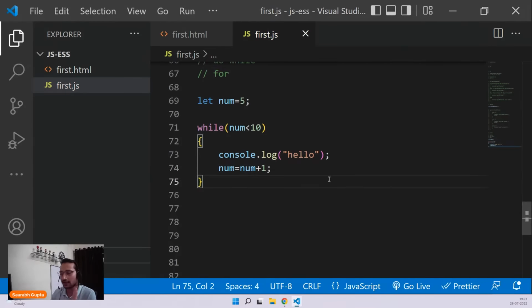Now see, focus again, guys. Always read the code. Don't see the output directly. First the output should come in your mind, then on the page. So let's see. Num equals 5. Perfect. 5 less than 10. Correct. Print hello. Now num equals num, that was 5, plus 1, that is 6, and again store it in num. That means the new value of num is what? 6. Fine, then go back up. Check. 6 is less than 10. Correct. Again come inside. Print hello.